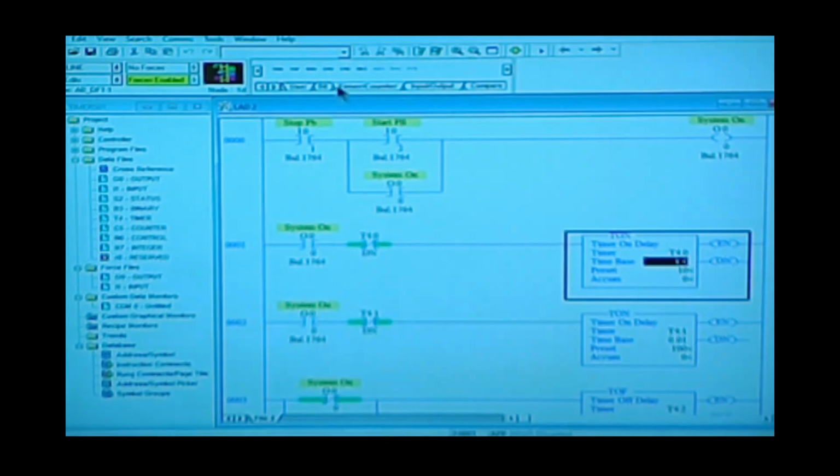Now right here on the timer tab, we can do time on, time off, and retentive time on. The time on and time off will reset themselves when you lose logic in front of the timer. The retentive timer is going to require a reset instruction. It'll have to be reset.